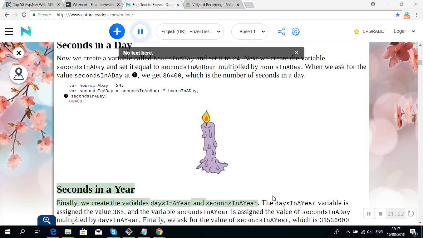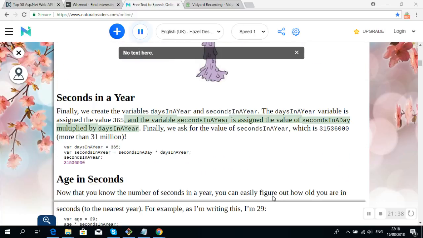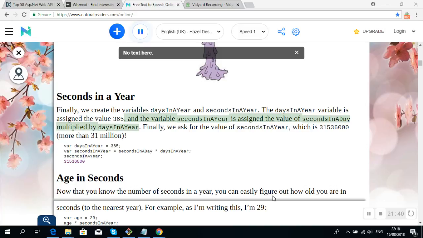Seconds in a year. Finally, we create the variables daysInAYear and secondsInAYear. The daysInAYear variable is assigned the value 365. And the variable secondsInAYear is assigned the value of secondsInADay multiplied by daysInAYear. Finally, we ask for the value of secondsInAYear, which is 31,536,000. More than 31 million.